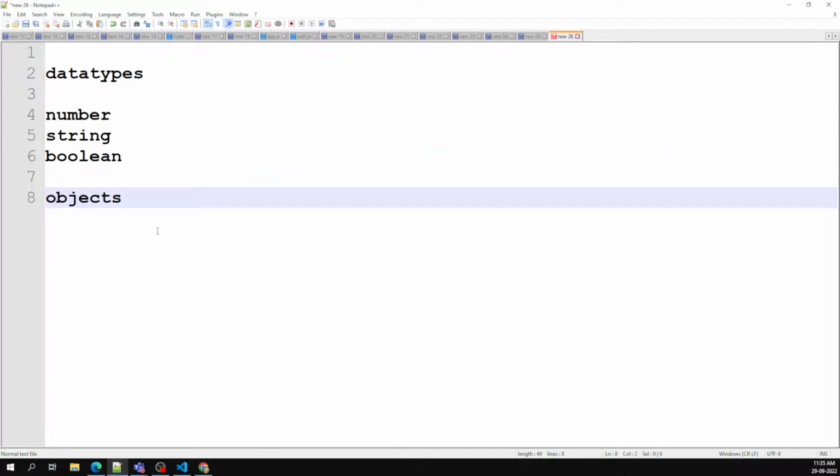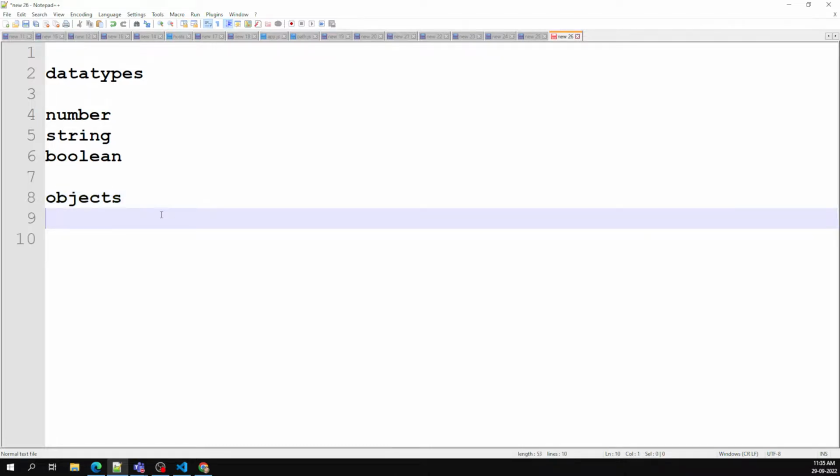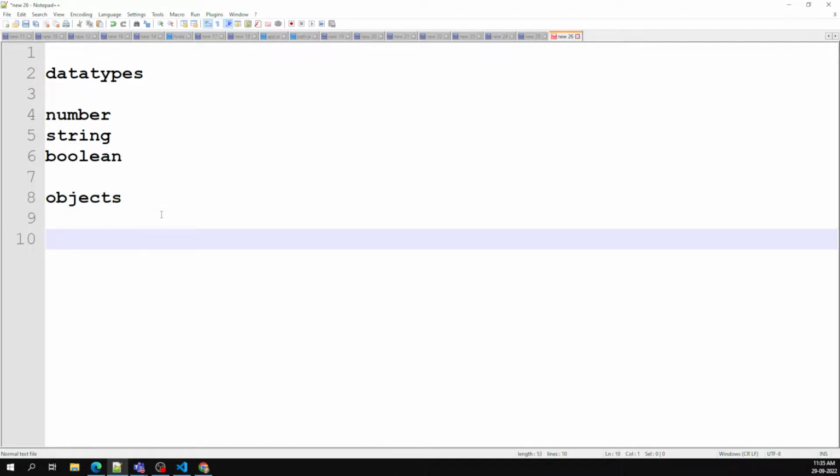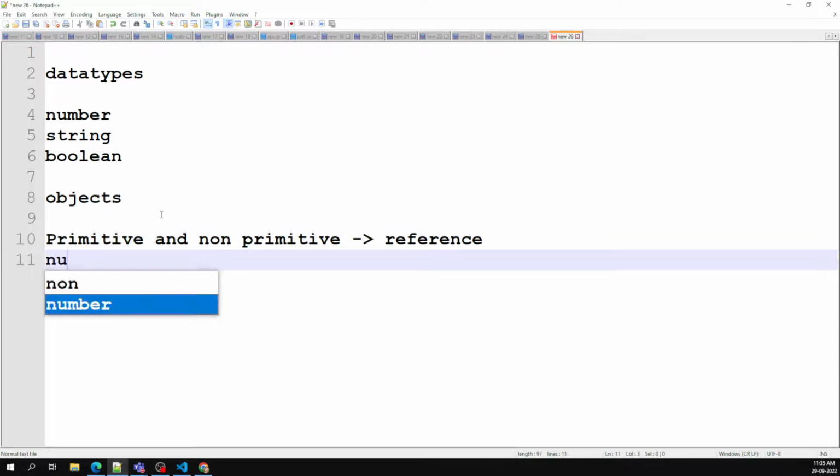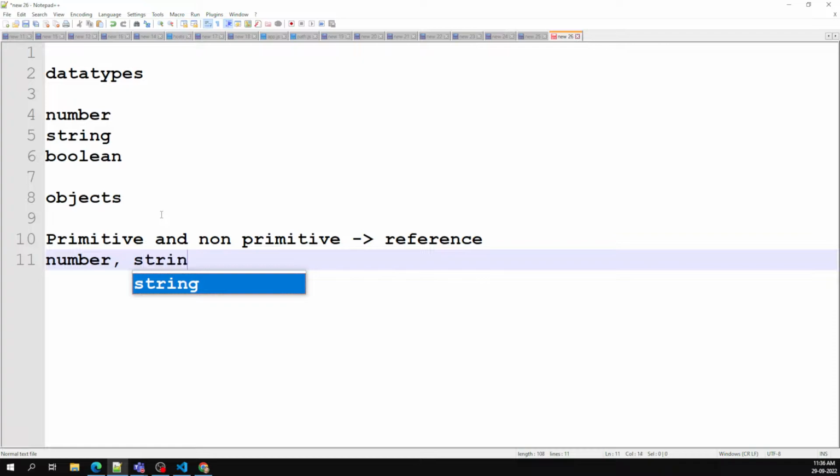Okay. So now in JavaScript we actually have two different types. The data types come under two different categories. One is primitive and the other one is reference, or otherwise you can also say non-primitive or reference. Whatever name we call it. The first one comes under primitive and the second one under reference. The primitive data types are nothing but number, string, boolean. These all come under the primitive data types.